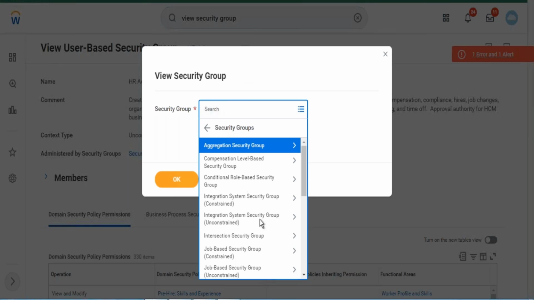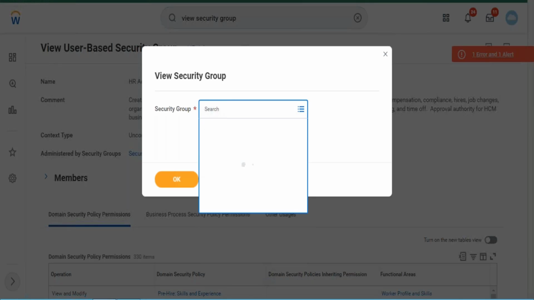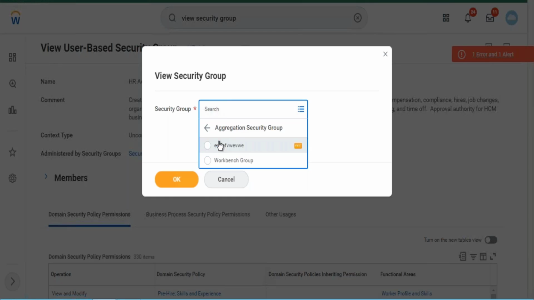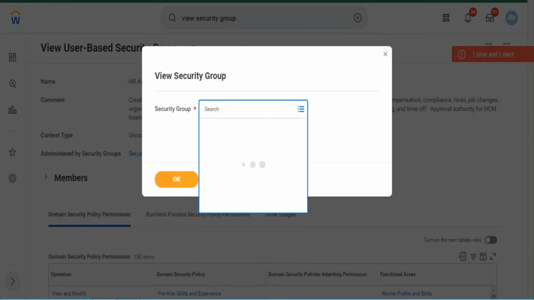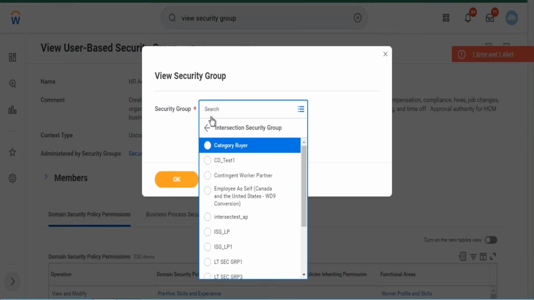In this page, the view security group task is there. Go down. If you know the name of the security group, you can enter it here, and it will come up. Or if you wanted to know by type, you can select the type of security group from there. If you wanted to know application security groups, you can go into this list and you'll find related security groups. And if you wanted to know intersection security groups, you'll get them here. But if you know the name, you can just enter the name here.